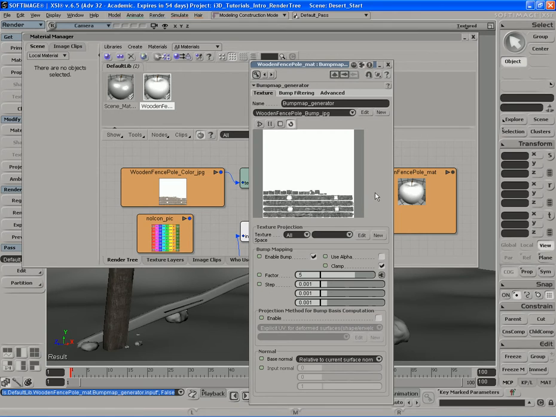There it is. The bump map is simply a black and white sort of height scale image that is going to define which areas are bumpier than others. And also what we want to change here is the factor. This factor parameter is very important because it's going to determine the strength of that bump effect on the surface of this wooden fence pole or whatever object it is that you're working with.